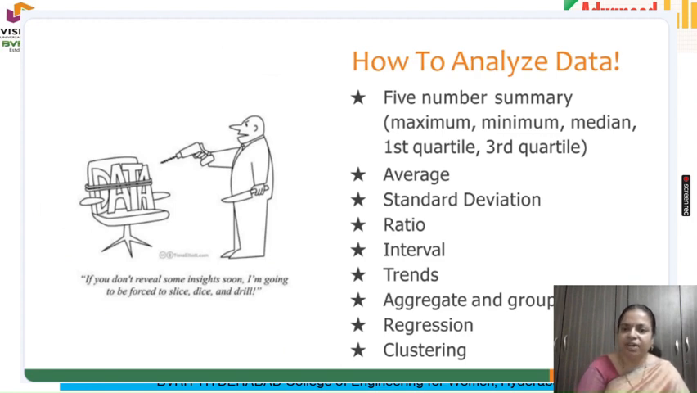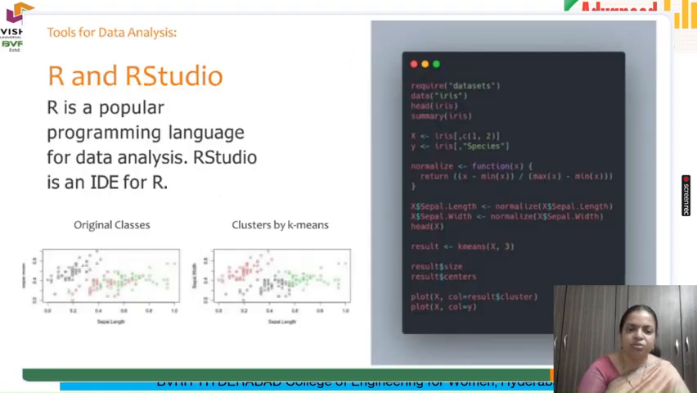Next, for analyzing data, whenever we want to analyze it, we'll make a five-number summary, or averages, deviations, ratios, intervals, trends, aggregations, regressions, and clusterings. For this analysis we can use different applications, like R and RStudio, which are related to the R language. Using these R language tools, we can visualize the data, analyze the data, and work with different types of statistical analysis and probability analysis on the data.